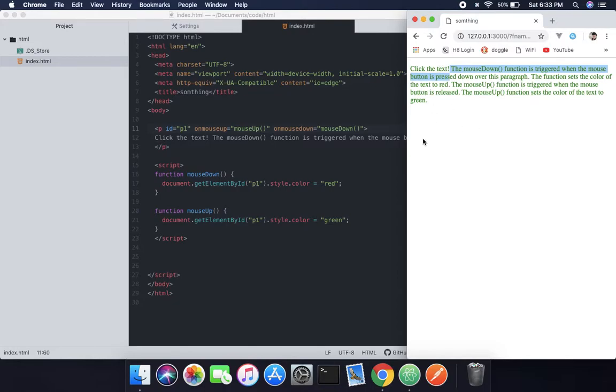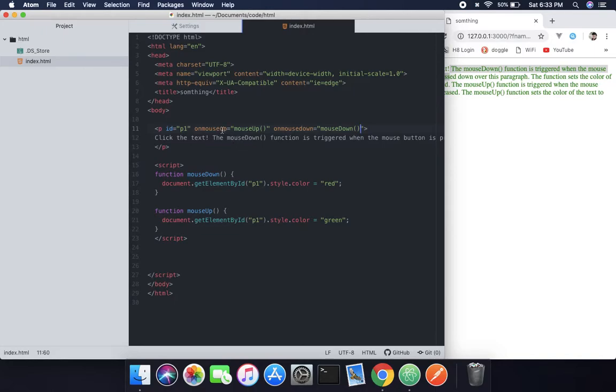Hope you guys understand. I just used the mouse event to call a function which changes the color of the background of the text.